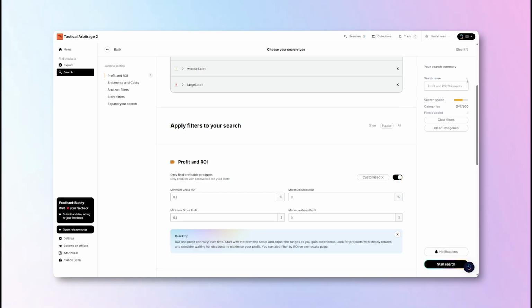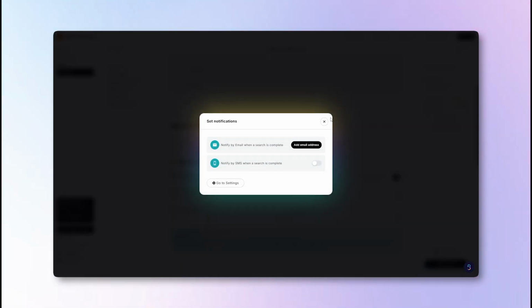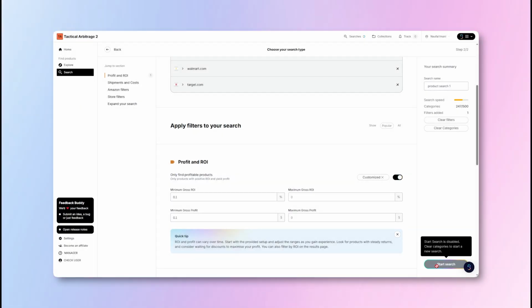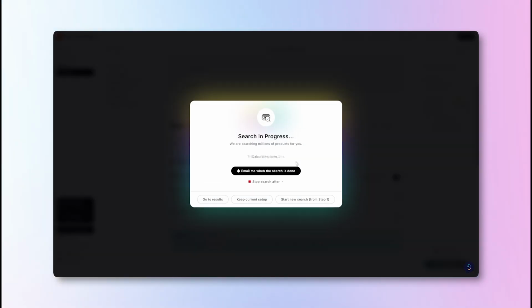Then you'll see a few extra options on the right. You can give your scan a name to keep things organized, and turn on notifications if you'd like to be alerted when the scan is complete. When everything is ready, click Start Scan. A pop-up will appear showing the estimated completion time, and the scan will keep running in the background, even if you close your browser.